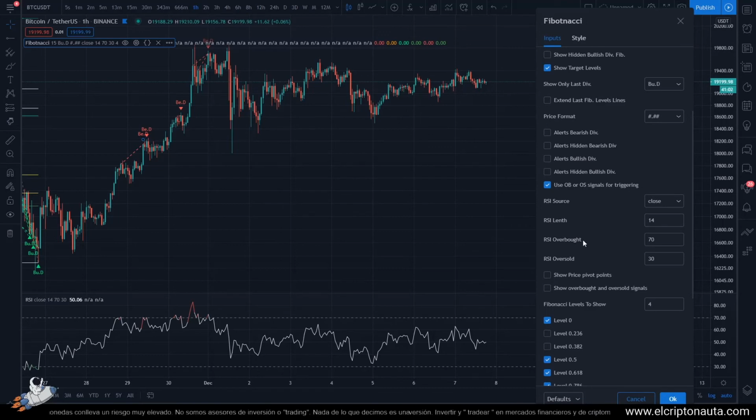And then you have the overbought and oversold parameters. If you have this box checked, you will only see the bull and the bear divergence based on those parameters. So you won't see any bear divergence over 70, and you won't see any bull divergence under 30. Let's move this over, let's put a number, you see? This is because that divergence is created on those levels.